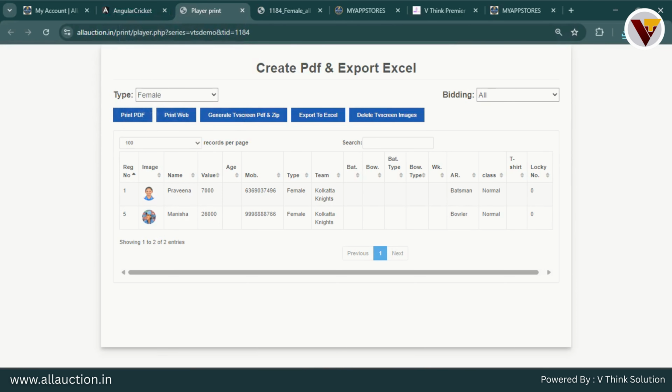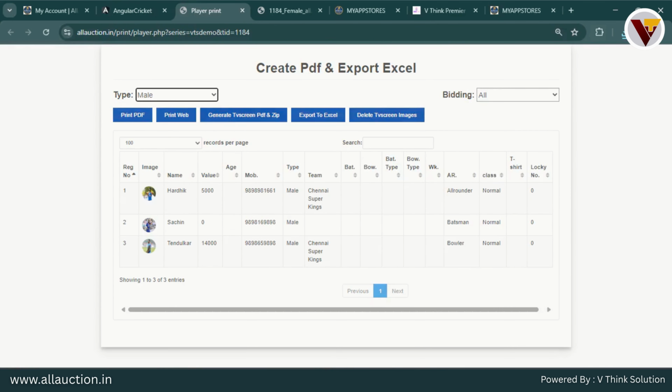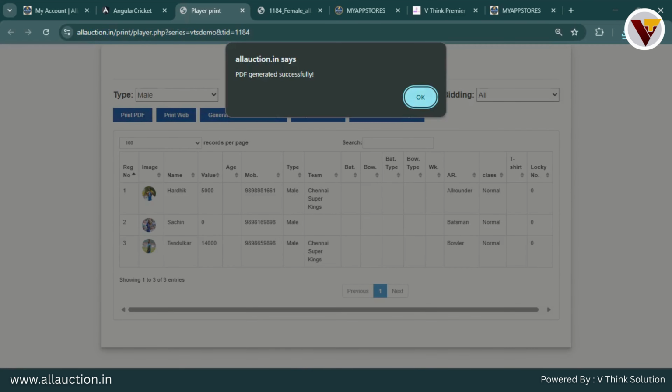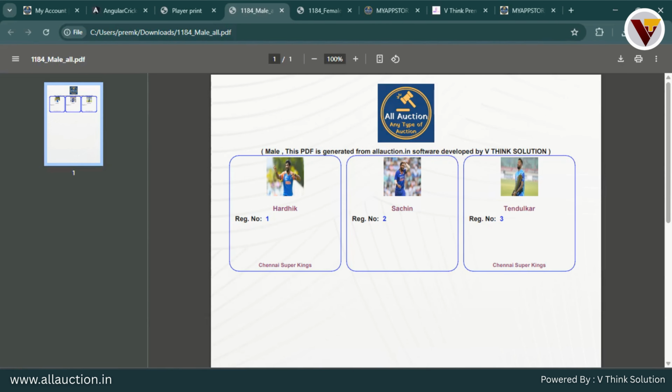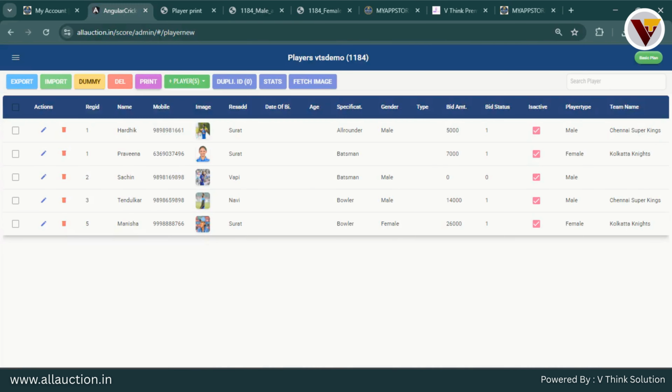Okay. Next, if you want to select male category, you can select male and all and print PDF. So now you can see male player data. Now why is it showing only the name and register number?